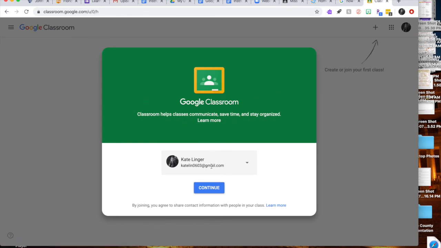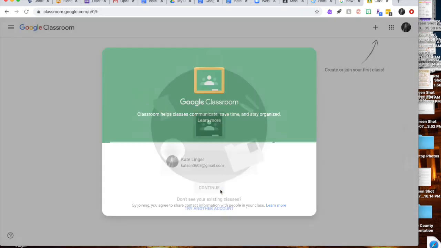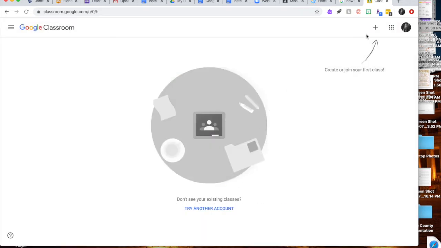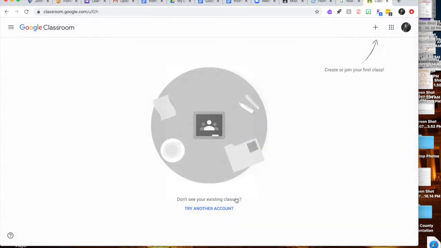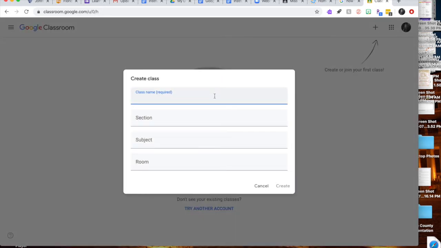I'm going to make sure again that this is the email that I want to use, and then I'll click Continue. So now to create my first class, I'm going to click on the plus button in the upper corner. The second one is create class, so I'm going to click on that. I'll read all the directions and the privacy and security settings, of course, and then I'm going to check that box and click continue.